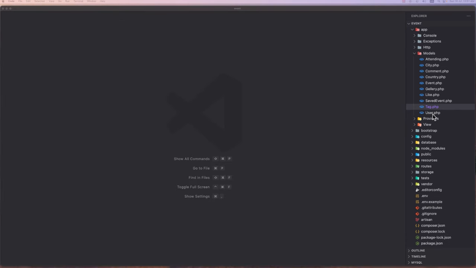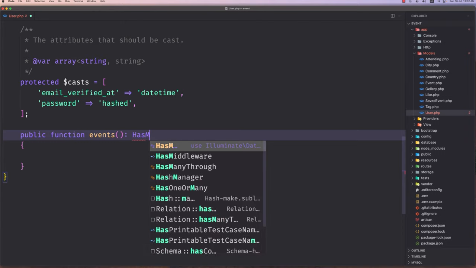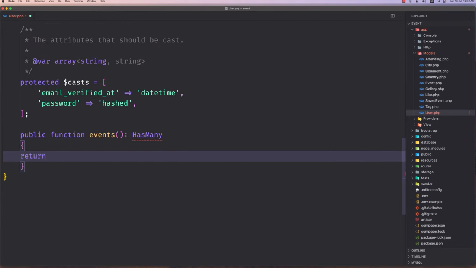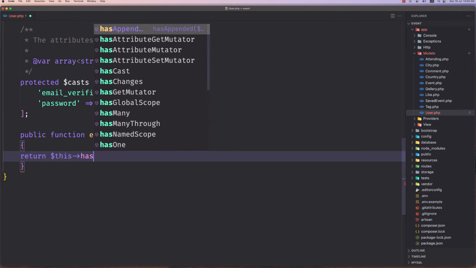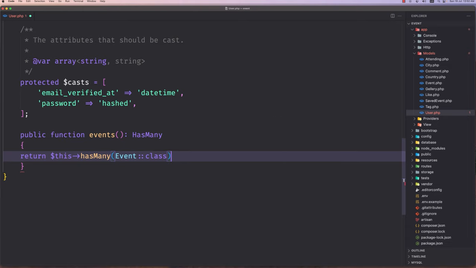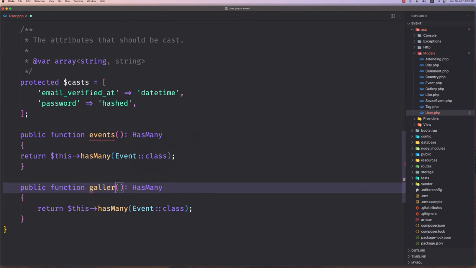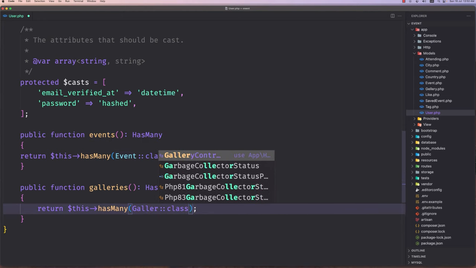Okay. Open now the user and let's start. Here I'm going to create the events first. So the method in the user is going to be hasMany events. So events plural, the relationship is going to be hasMany. And let's say return $this hasMany Event class. Okay, the same thing we have for galleries. So let's copy this, paste it down there, say galleries hasMany, and pass in the Gallery model here.